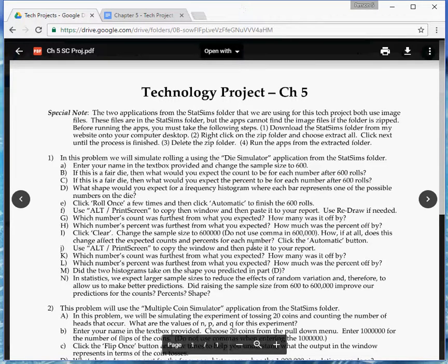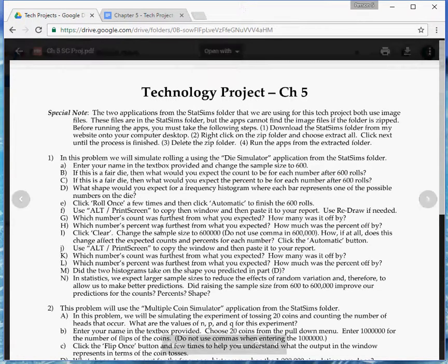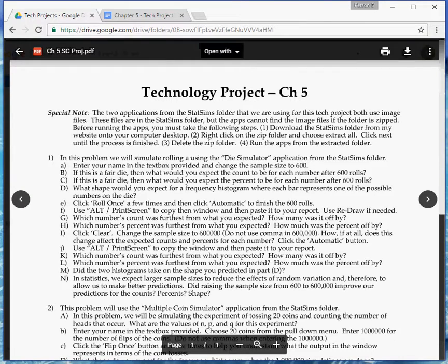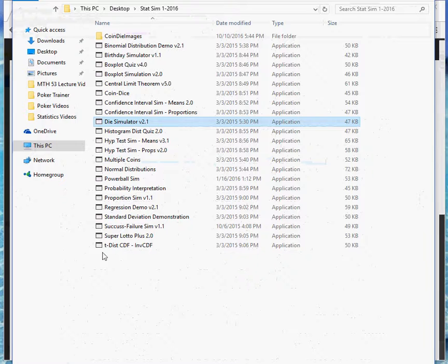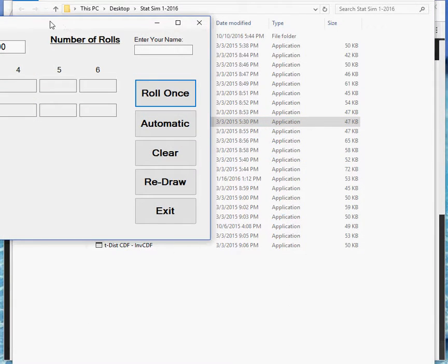Hi all, just a quick video to help you with problem number 1 on Tech Project for Chapter 5. In this problem we're going to simulate rolling a die using the die simulator application from the StatSims folder. So I'll go ahead and open that up real quick. So let's see, do I have that folder out? Yep, so we'll double click on the die simulator, pull that in.